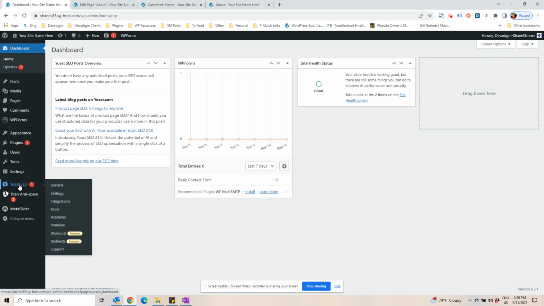Yoast SEO, like I mentioned, is a plugin that we added. It helps improve the SEO on the site. You can go through and put a keyword on each page and a meta description and whatnot. Titan Anti-Spam is another plugin I use, which helps prevent spam on the sites, and especially in the contact forms and whatnot. And lastly, we have MetaSlider, which is another plugin I installed, which adds slideshows throughout the site.